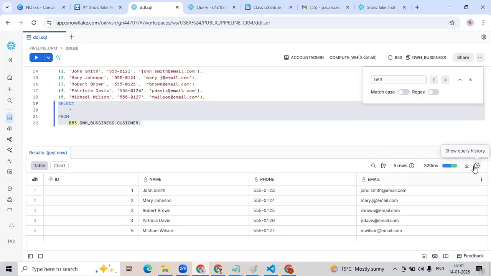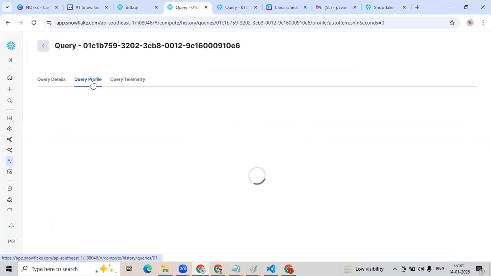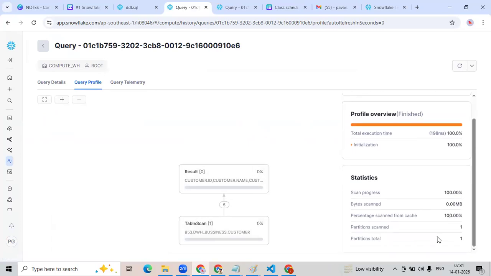Let me go to the query history, and then you can see here the complete query profile plan. First it has scanned the table and then it has printed the result. Here you can see how many partitions it has scanned. All the values are stored in a single partition. That is the reason it has scanned a single file, and then the results are printed into the result area.